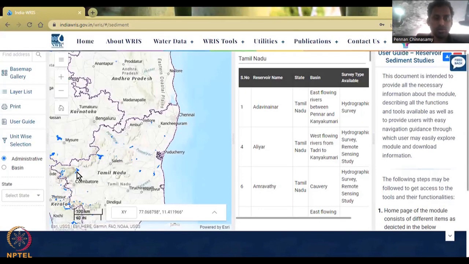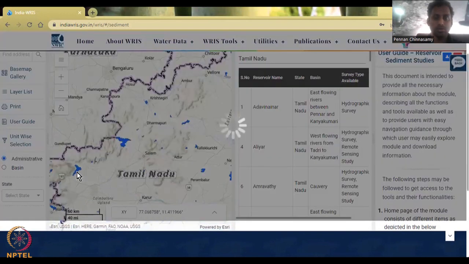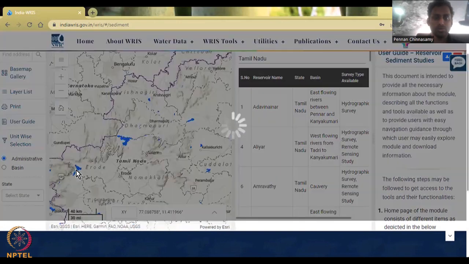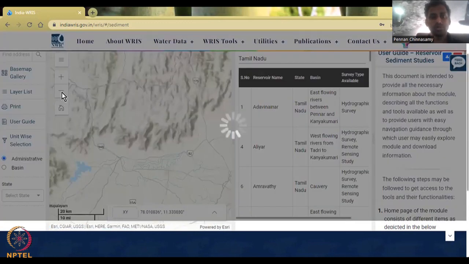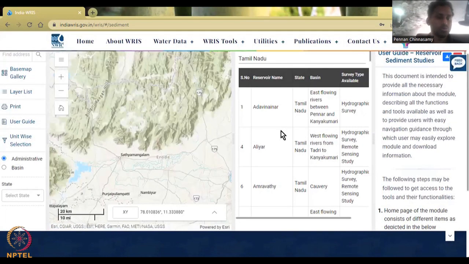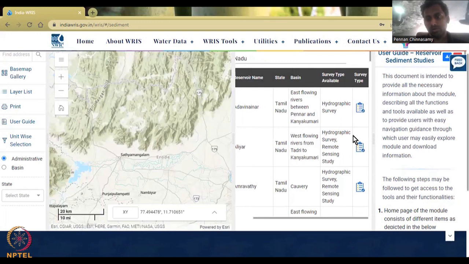So this one is the Aliyar Dam. I'm just going to go close. Yeah. So after you go to close, I think it's stopping to show the highlights. So you can see here, here's where you have the Aliyar Dam. And then you could go here and download the report. Okay. So you can see the survey which has been done.